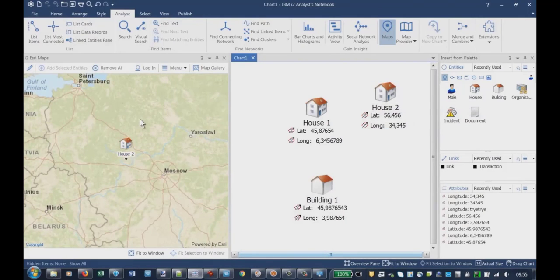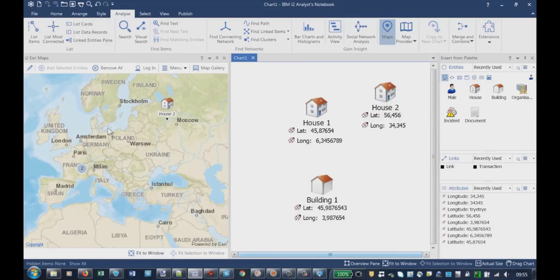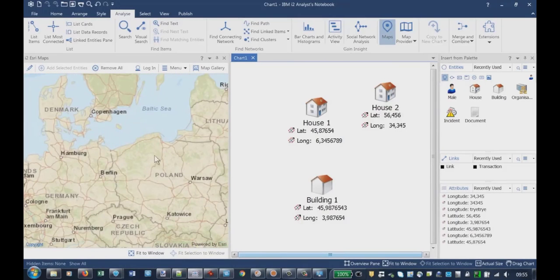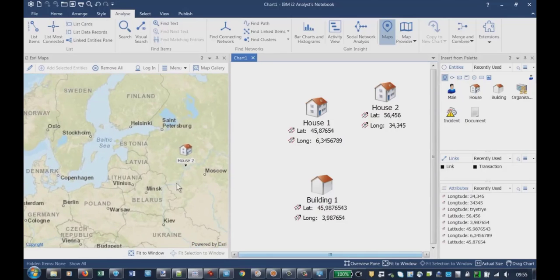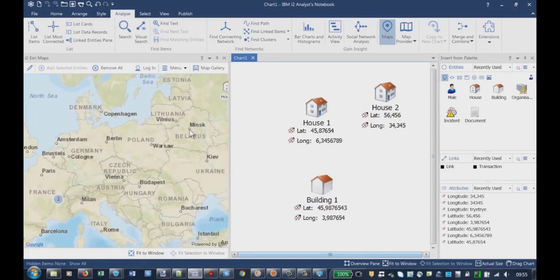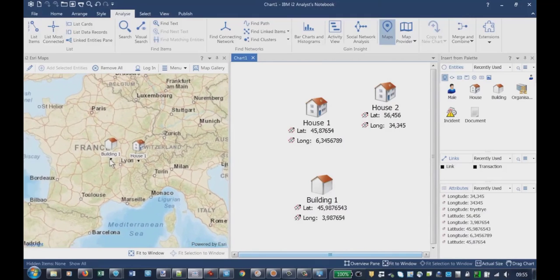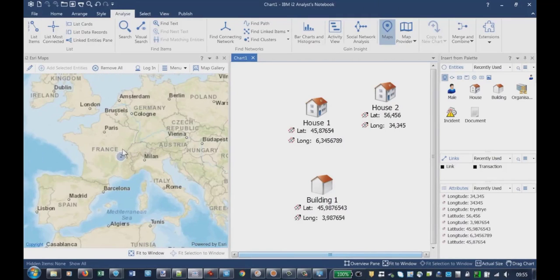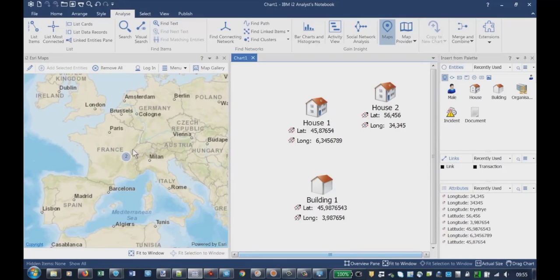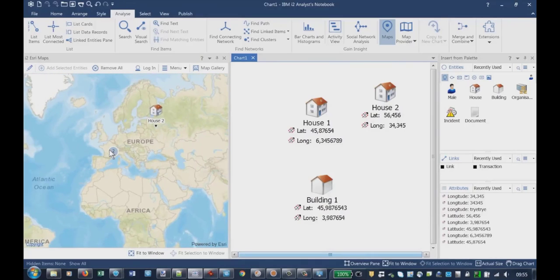Okay? So you also see that if I zoom in, I've got one house which is near Russia and two buildings in France. When I zoom out, you see that those two items are merged into one circle with the number 2, which means there are two items close next to each other. This allows the map to not be overcrowded with entities when they are close to each other.